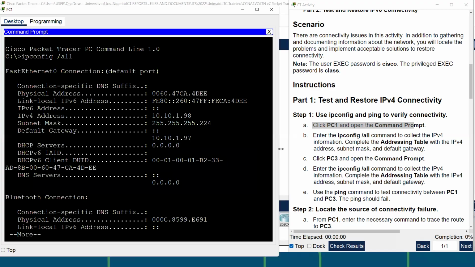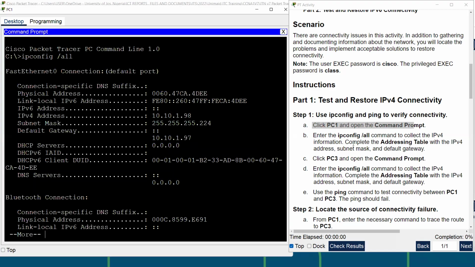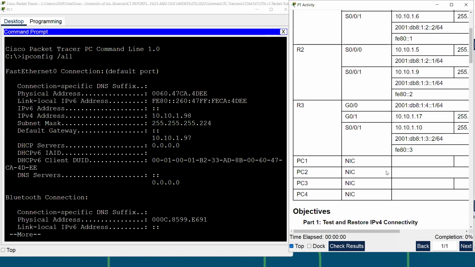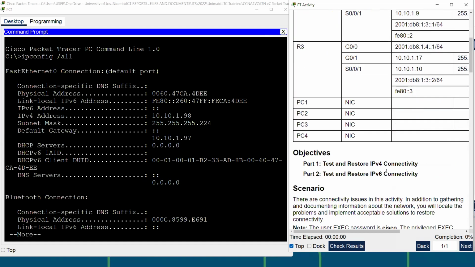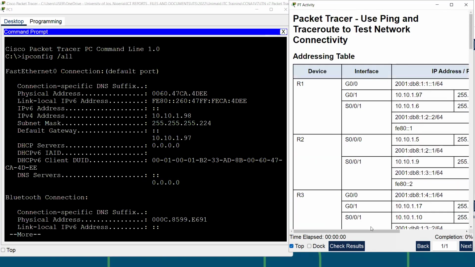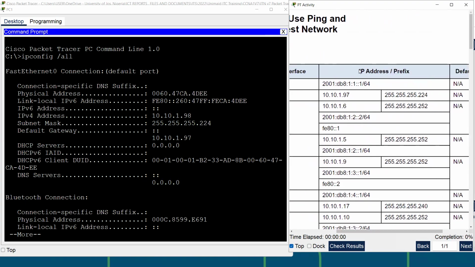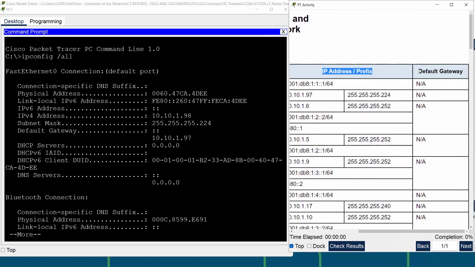Okay, this is what I have. Now it says complete the addressing table in the IP version 4 subnet. What is the IP addressing table? Come in here. Where's PC1? This is PC1 here. We're supposed to put the IP address and the prefix. We're supposed to put default gateway, okay?